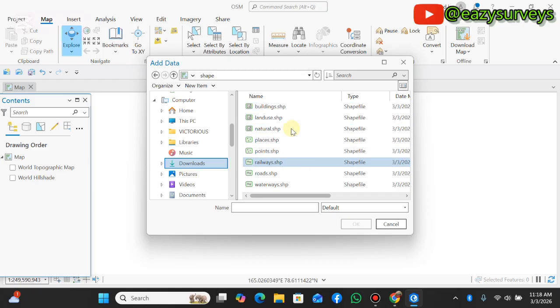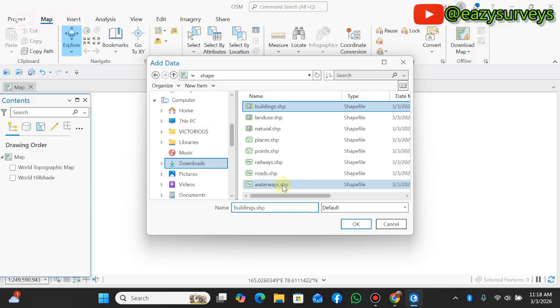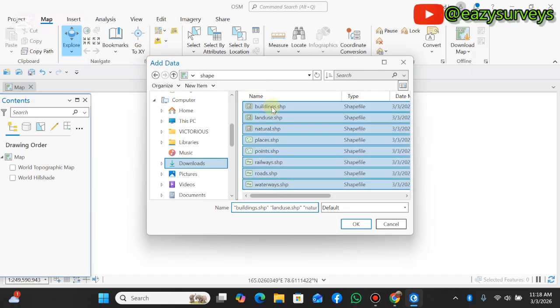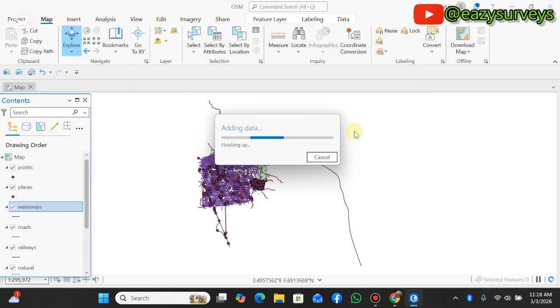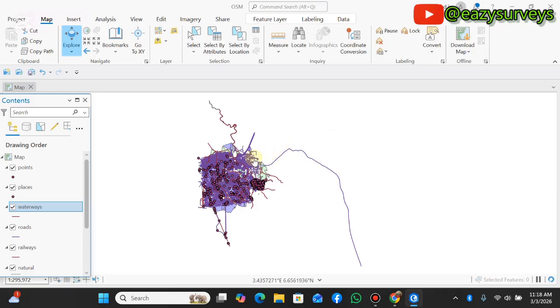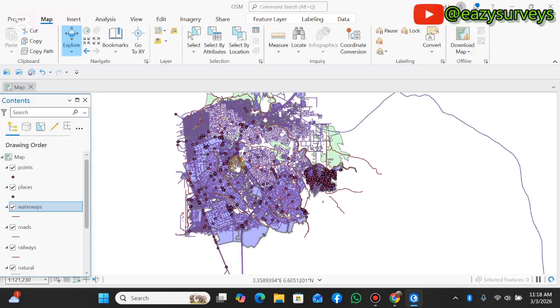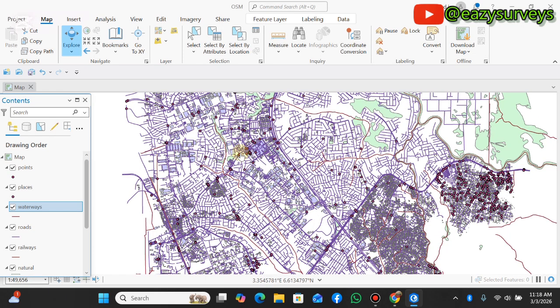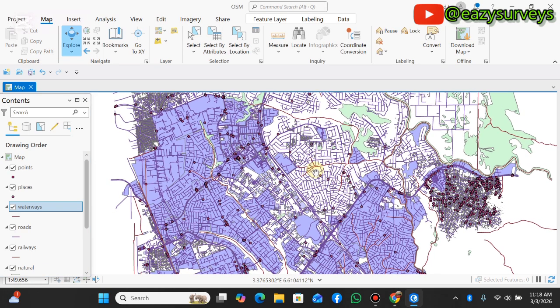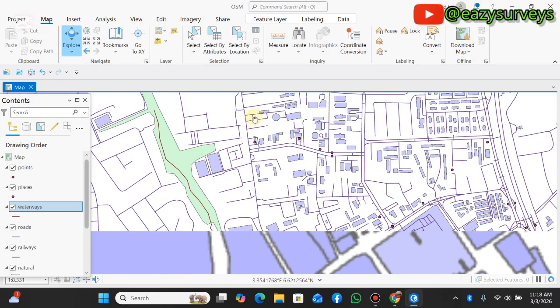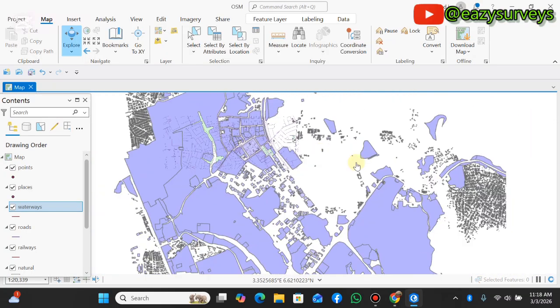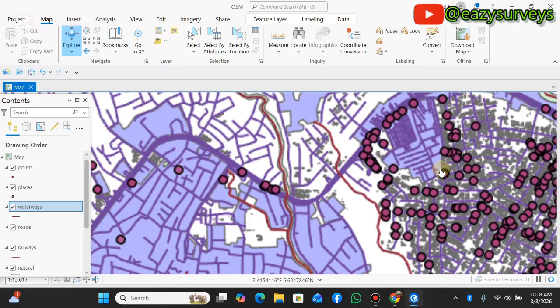then these are the shapefiles. So you select the first one, then you press shift on your keyboard, then you select the last one so that you can highlight all of the shapefile features. Okay, and you add them at a go. So guys, this is what we downloaded from the BB Bike website. So this is how to download a shapefile from an open source website freely.